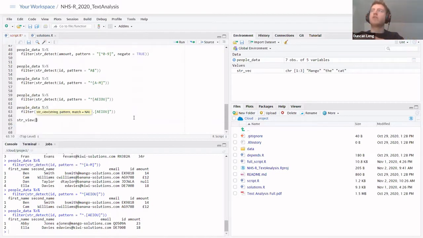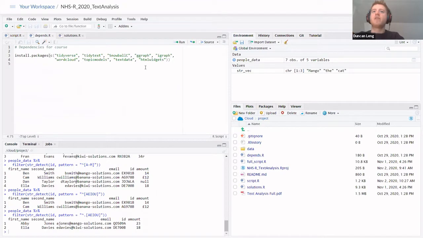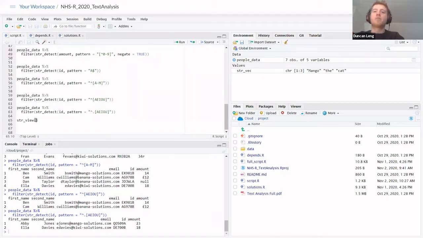If you run into problems here, this is because it requires another HTML package. So it's actually in depends. This is all the package you'll need, and this is one called HTML widgets. Just so you know, there can be problems with this.